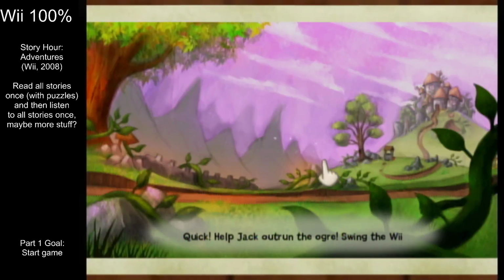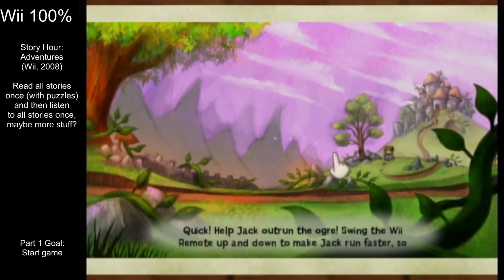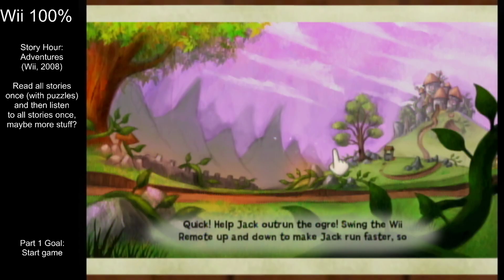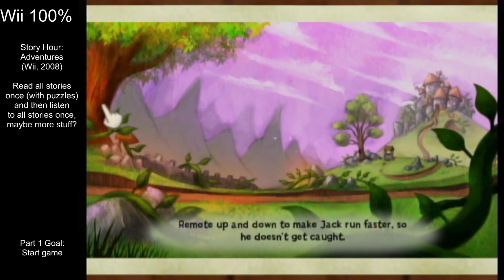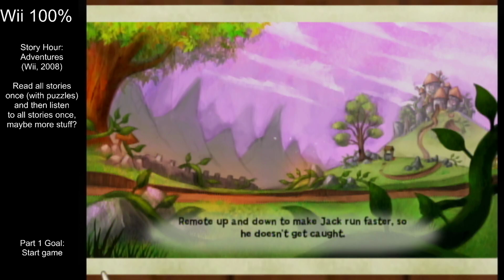"Quick! Help Jack outrun the ogre. Swing the Wii remote up and down to make Jack run faster, so he doesn't get caught." I'm gonna do nothing. I'm gonna let Jack get caught. How about that? I'm just gonna sit here and do nothing.